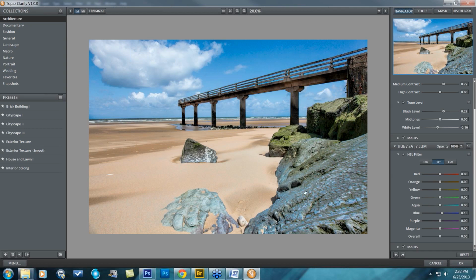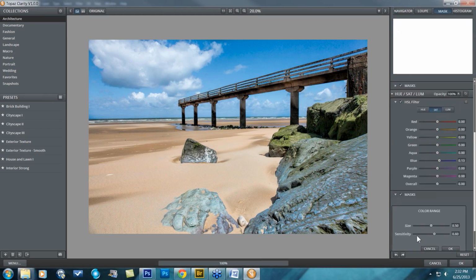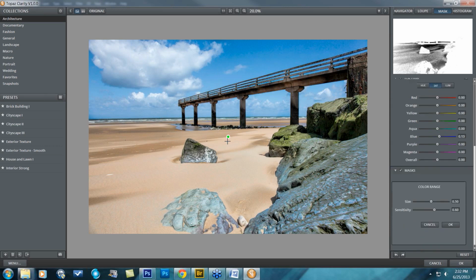What I don't like with the blue enhancement, I don't like the reflection of the blue off these rocks, so I'm just going to go into my masking tool here. I'm going to go to my color range. I can go over this in just a couple minutes too, but I'm going to go into my color range and put it on this blue area of the rock that I don't like the reflection happening.